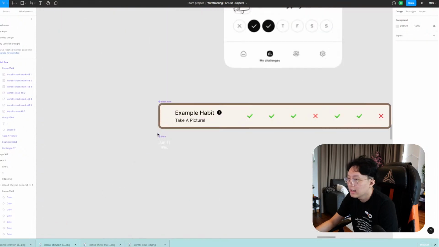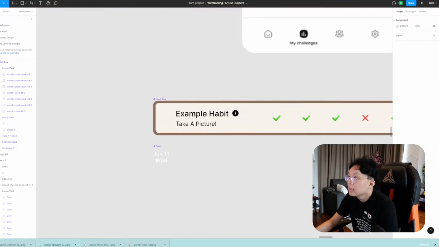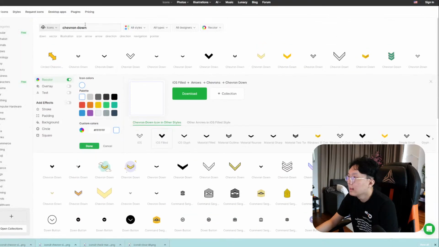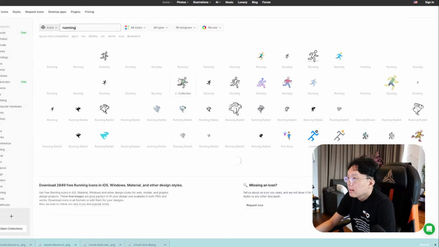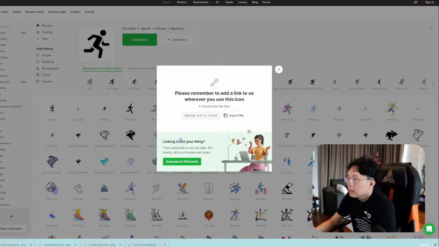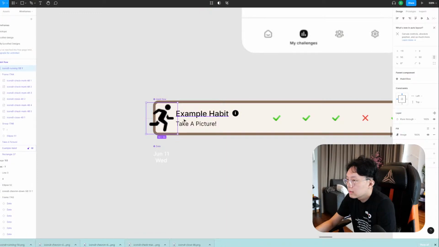Let's just add a simple icon here. Let's get it from here. And let's say this is a running icon. Running icon, let's just get that. Download. Perfect. And then now we have a running icon. So that's right here. Again, no need for high fidelity, but I just want to have a running icon right here. Maybe make it a bit smaller. Running icon just like that.